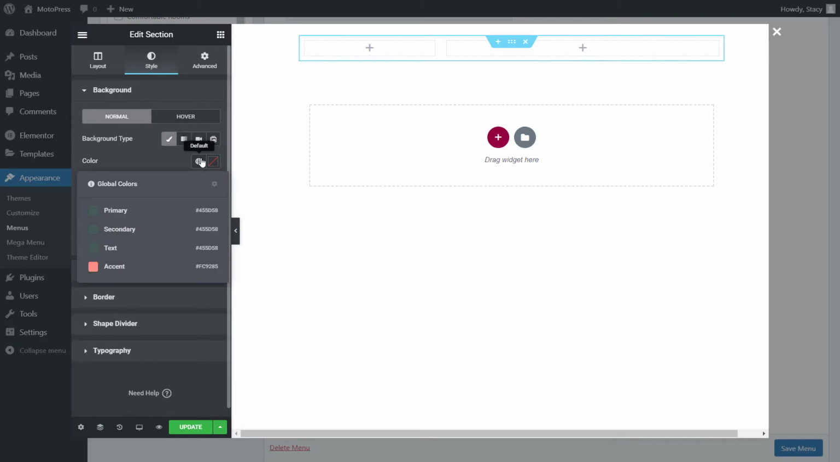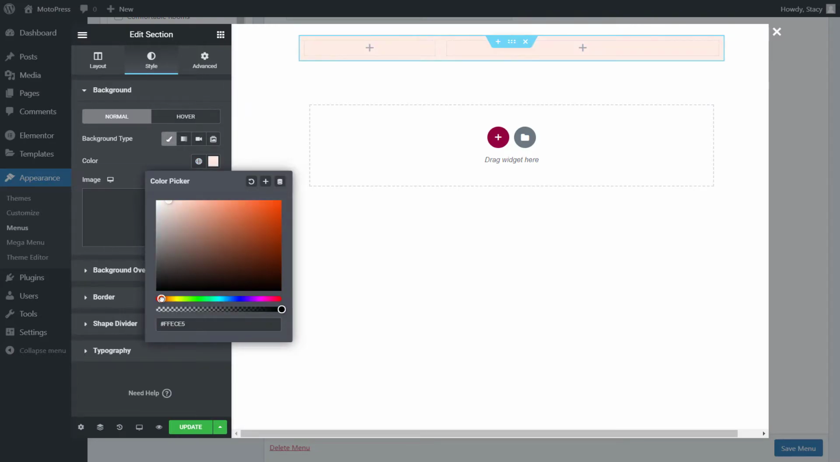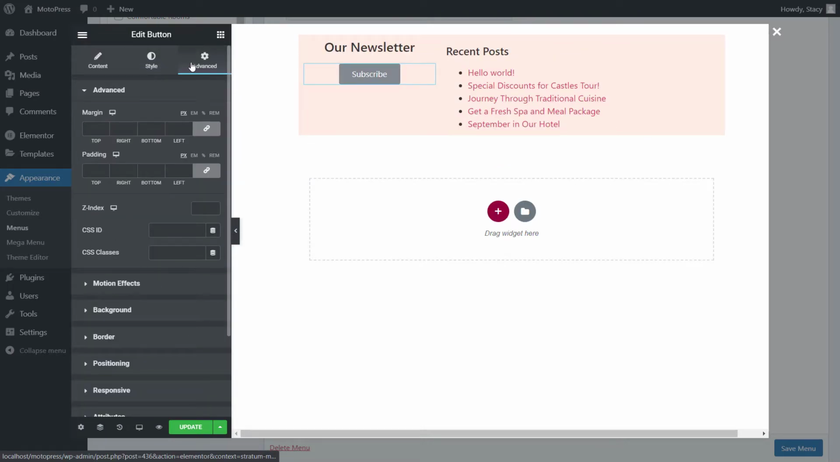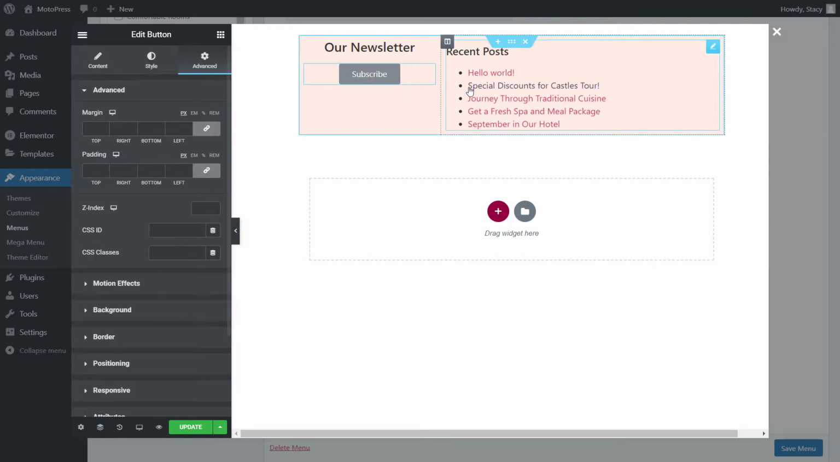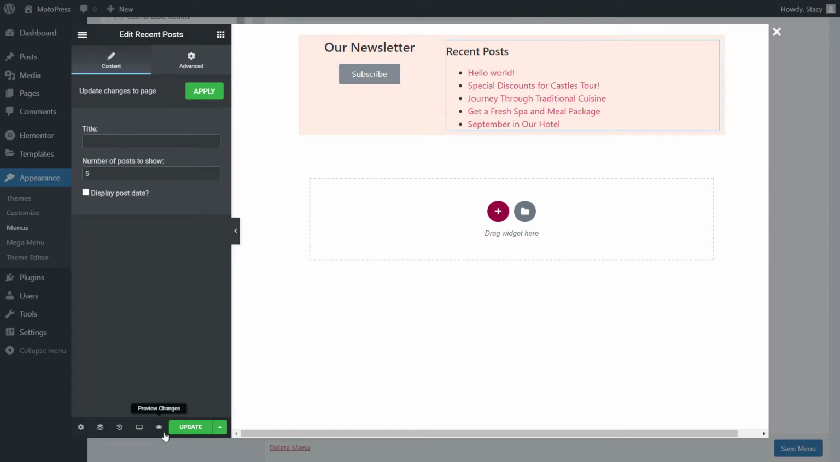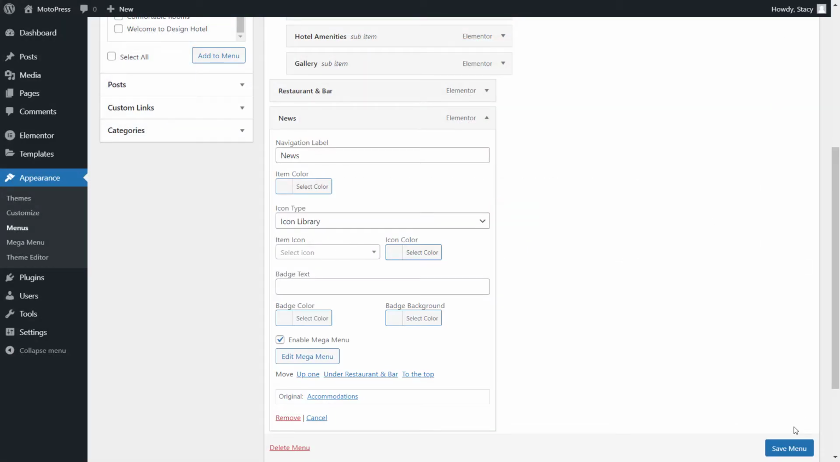The widgets have their own styling settings, so you can get very creative. It is possible to add a set of links, a list of posts or products, and even a gallery if you want to. Once you're done, click Update. Close the pop-up and click Save Menu.